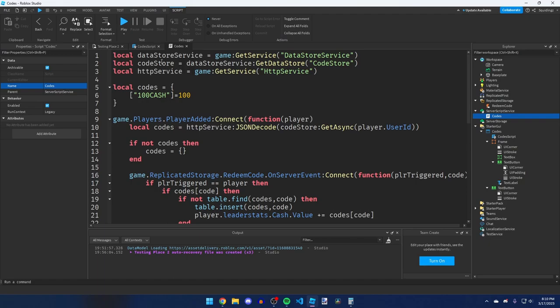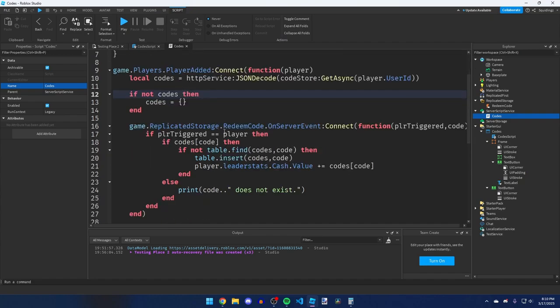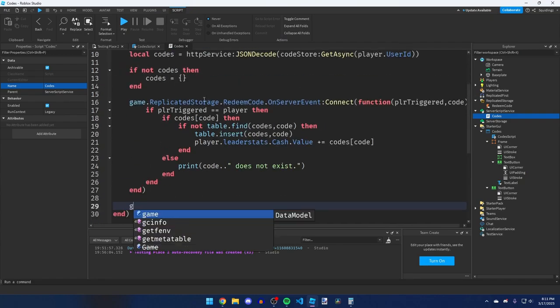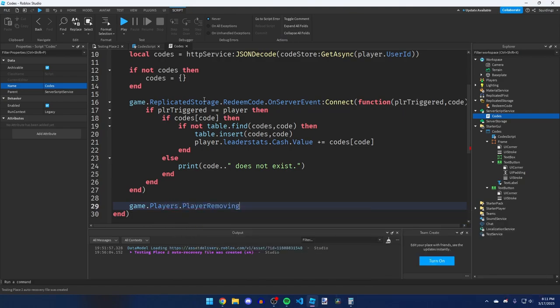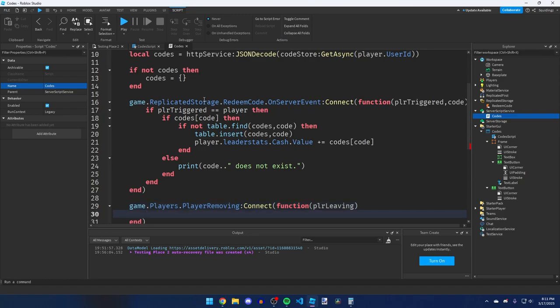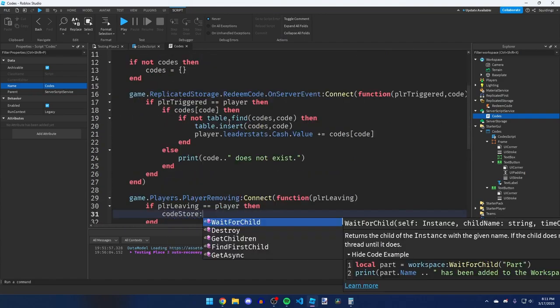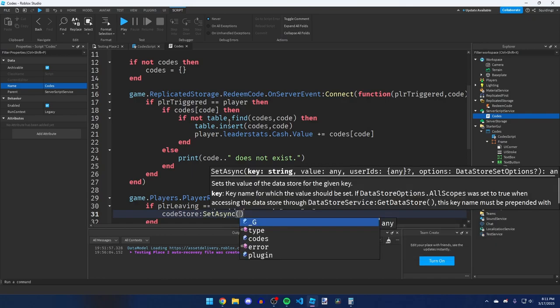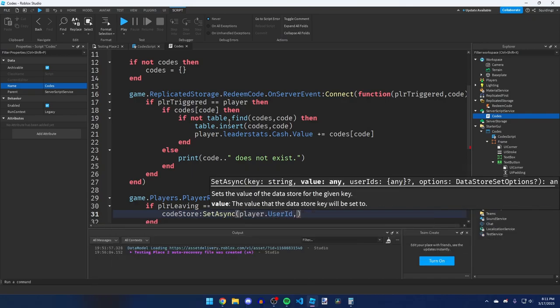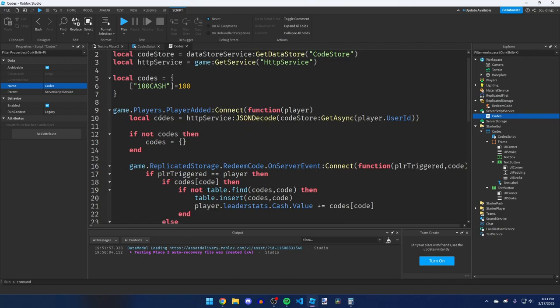So now we want to make sure that this is saved. So this codes redeemed table is saved whenever the player leaves the game. So you wouldn't generally do this, but how we're going to do this is in this player added function, we're going to add a game.Players.PlayerRemoving event. So :Connect(function, and then in these brackets we're going to take the player leaving. Then we're going to say if playerLeaving is our player, then we're just going to say CodeStore:SetAsync, a pair of brackets and then the key, so that's the player's user ID, player.UserId, and then a comma, and then HttpService:JSONEncode. Then in these brackets we want to give our codes table.